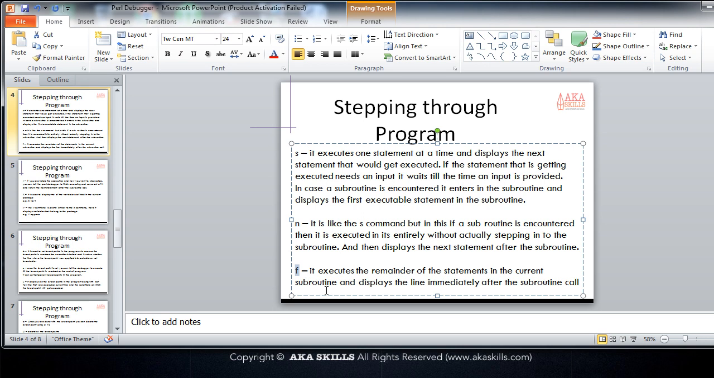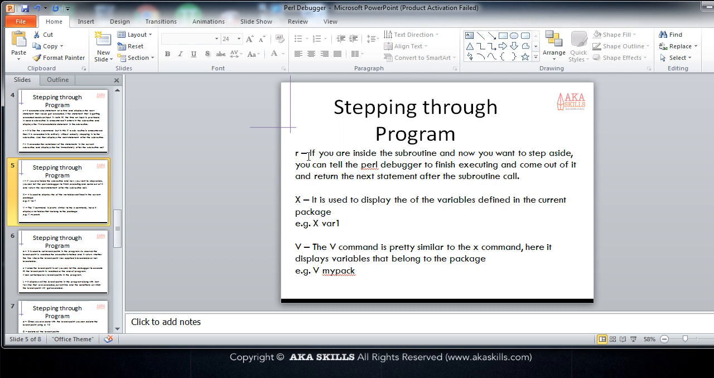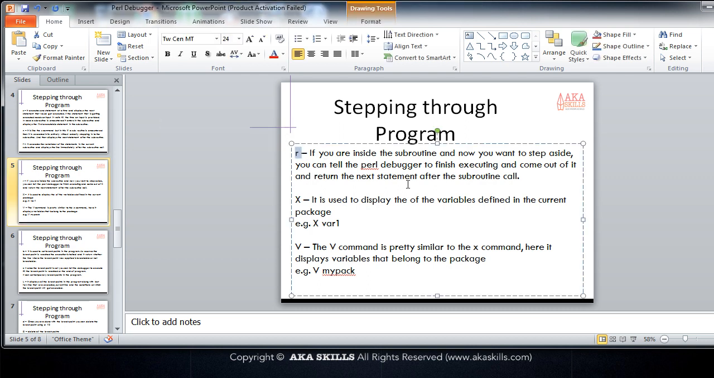The f command is basically to execute the statements that are still remaining for a particular subroutine, and once those remaining statements are executed, it displays the line that immediately follows the subroutine call. So let's move on to the next slide. As I said, if you want to come out of a subroutine, you can use r. At any point, if you think you don't really need to check further details or investigate this subroutine further, you can simply come out of it by typing the r command.